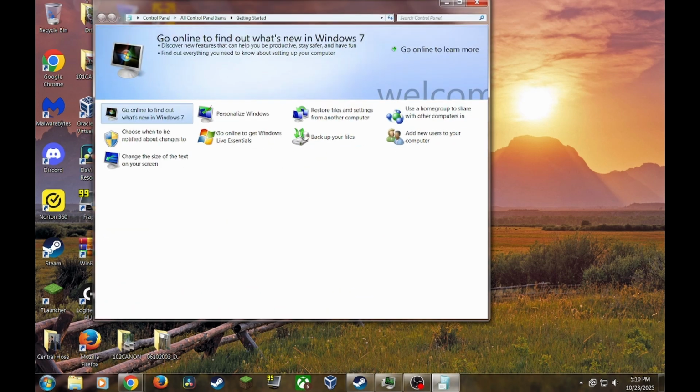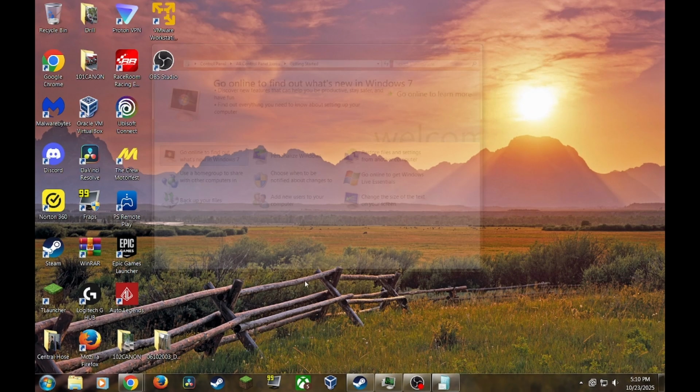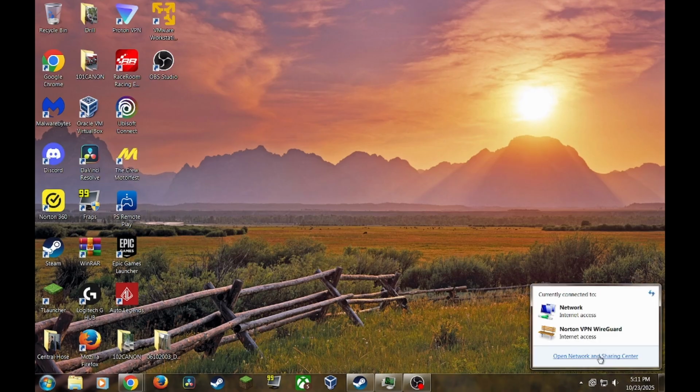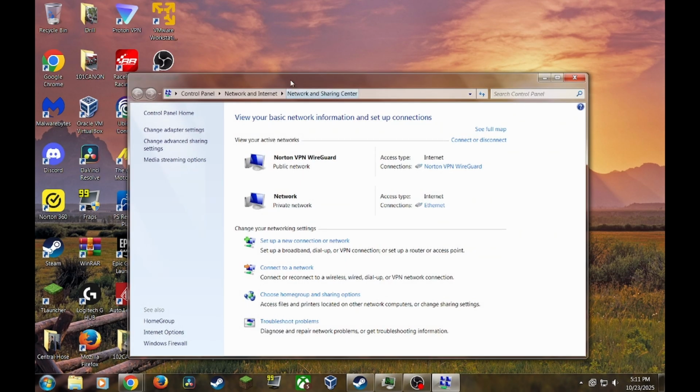You can see the getting started page is pretty accurate as well. You can see it looks pretty convincing. And overall, it's really accurate to Windows 7. You would have had me fooled. You can see the network and sharing center.